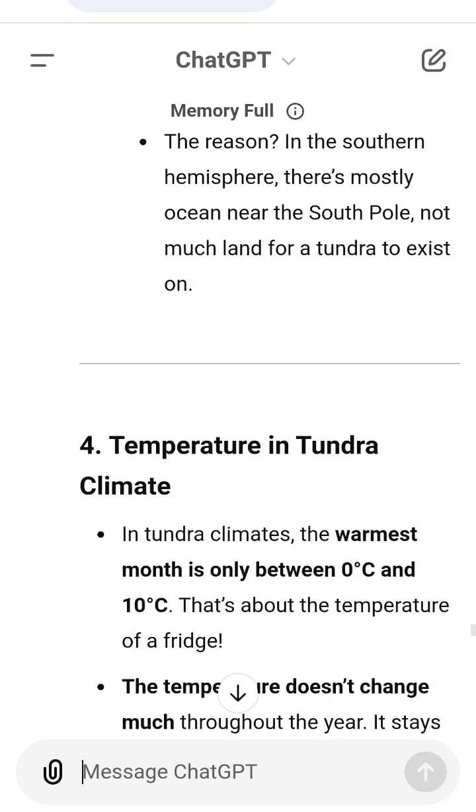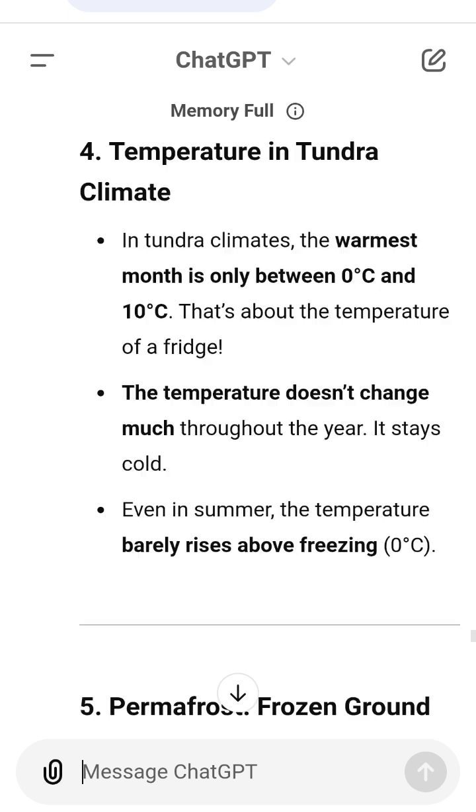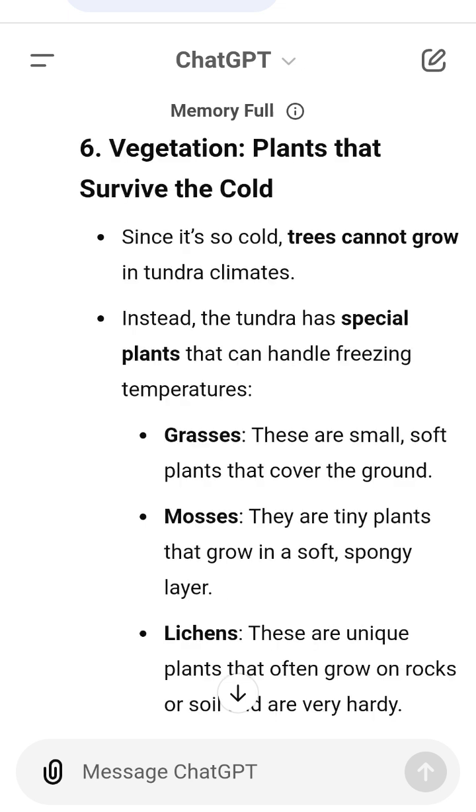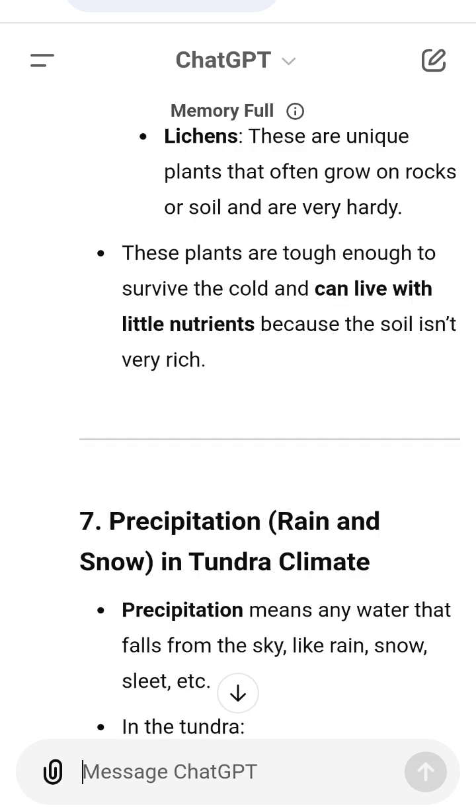8. Why tundra climates are important. The tundra climate is a unique and delicate environment. Even though it's cold, many animals and plants have adapted to survive in this tough climate. Tundra areas store a lot of carbon in their frozen ground, permafrost. If this ground melts, it can release greenhouse gases, which can warm the earth further.